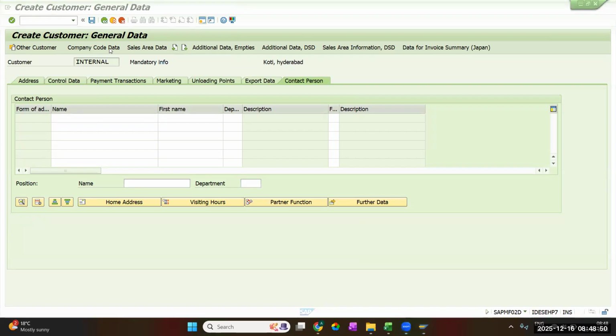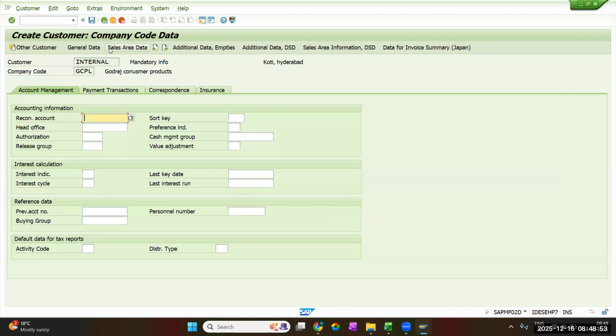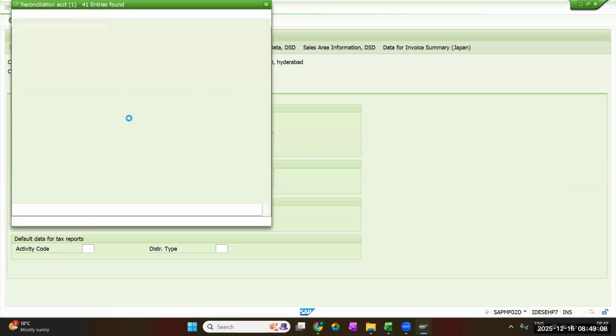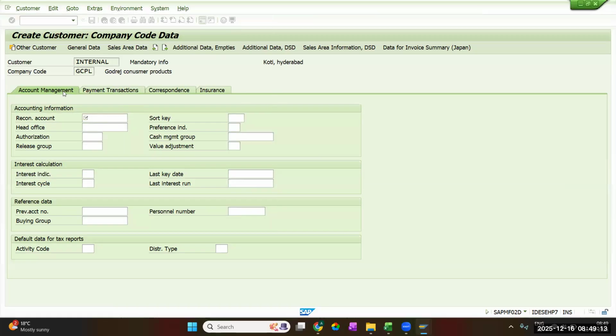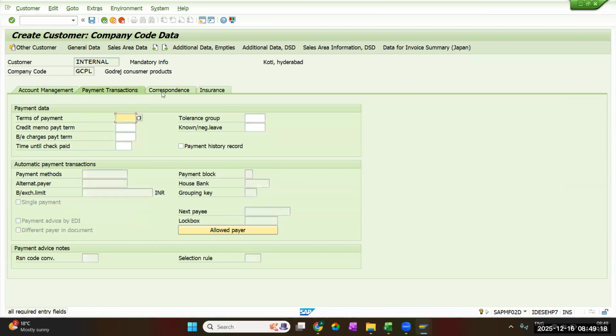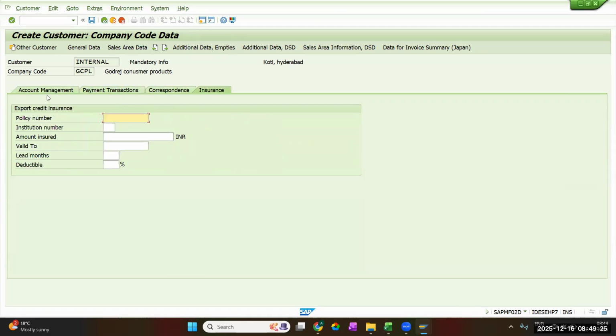Let us try to enter the company code data. When you are trying to enter the company code data, see here, the system has taken the company code which you have given while entering the screen. You have given the company code as GCPL, the same detail the system has taken. Try to enter the reconciliation account. And since it is a customer, the customer will pay the money. I will take trade receivables domestic, and the payment transactions. See here, the system is not allowing. Terms of payment is a required entry. That is the reason why it is not allowing. So those are the 2 required entries.